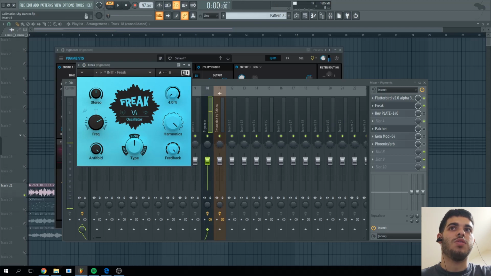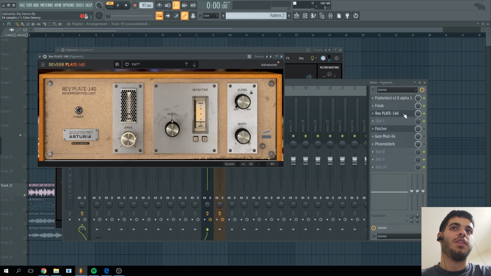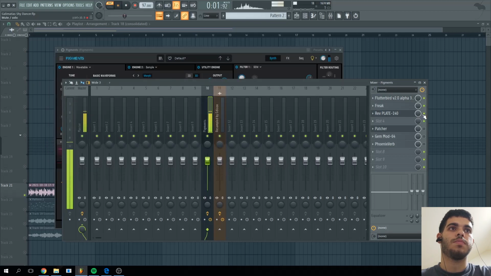It's mixed very low, again to add this sort of noise that it's missing. And then I'm adding some drive using the rev plate, just to bring out some extra harmonics.